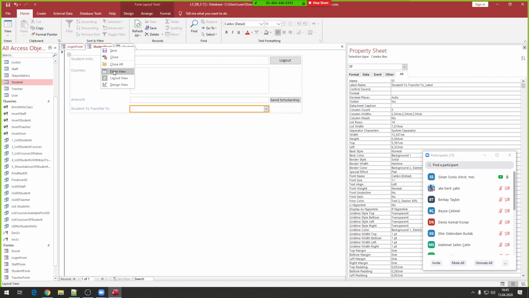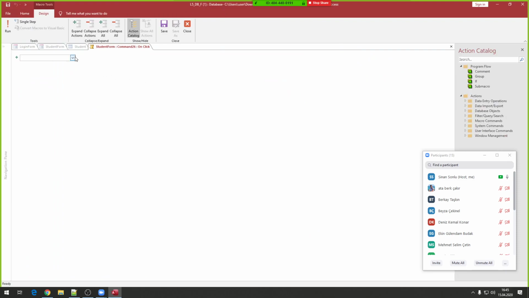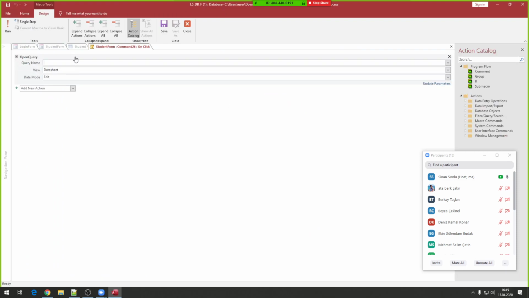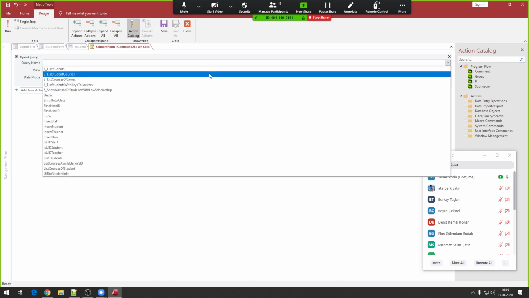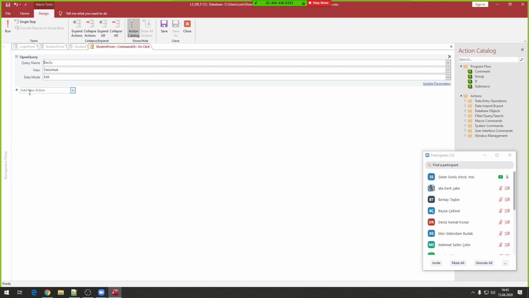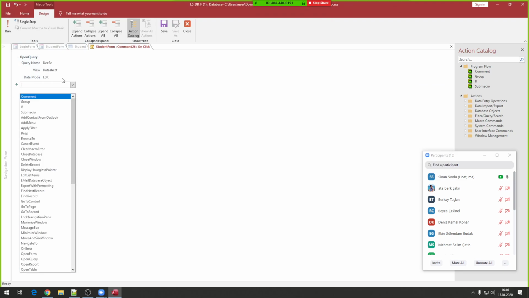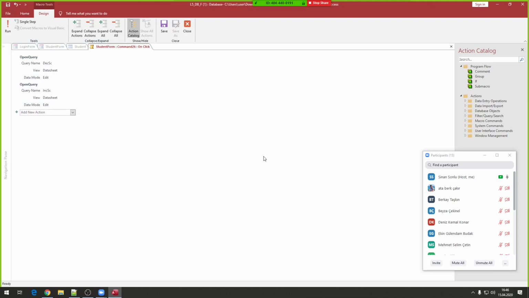Going back to the student form, if I go into the layout view, whenever I click on this send scholarship button, I would like to transfer my amount. So going into the macro builder for this button, I'm going to open query. If that query is not open as a tab, and if it's an update query, it's going to just directly run it. Decrease scholarship amount, I'm going to run this, and I would like to also open another query. This time it's to increase the scholarship amount of some other person.